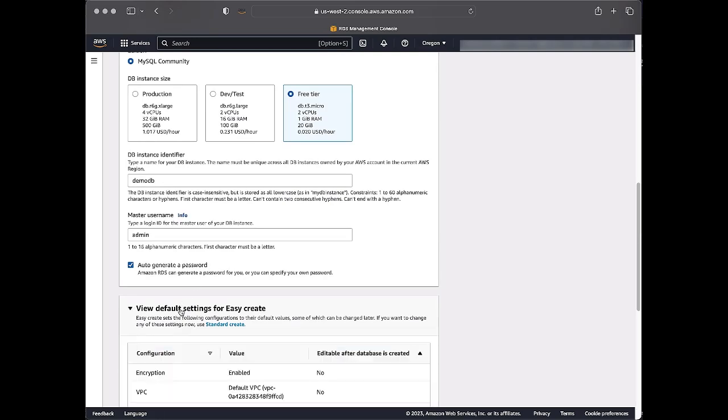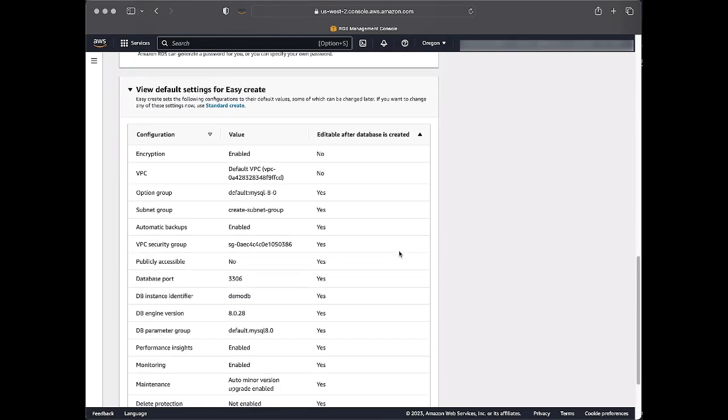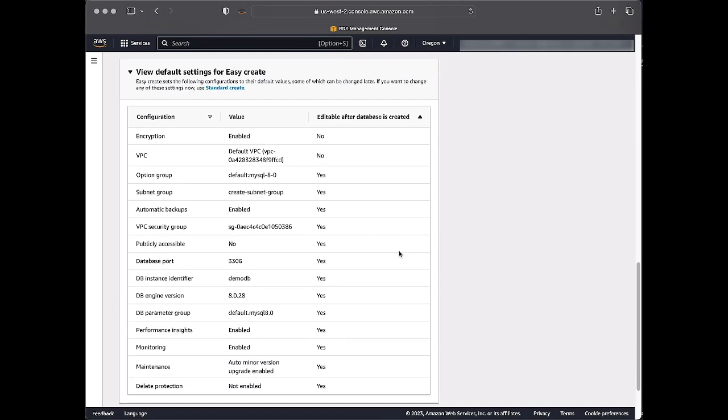Okay. Next, let's look at the default settings for the Easy Create method. There are various configuration parameters which have default values. Let's quickly go through them one by one. Encryption is enabled for this installation. You cannot change it once it is created. It also means that whatever you store in this database will be encrypted. This is a VPC only service, so you need a VPC for creating the database and placing it into the network. So the service has chosen the default VPC available in this account. It also cannot be changed later.